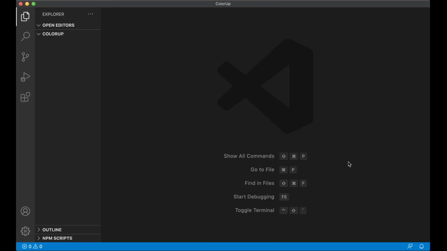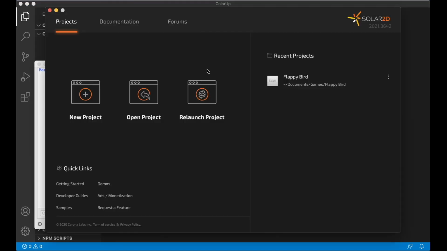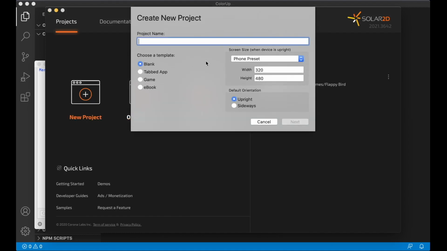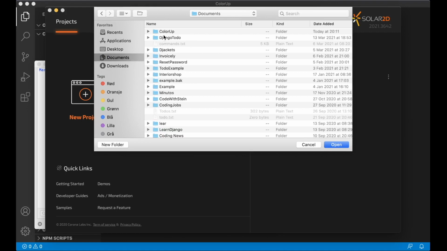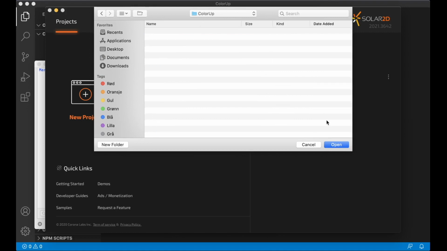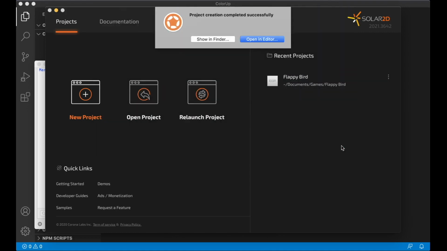The first thing you need to do is to install Solar2D on your computer. So when the installation is finished, you're ready to create a new project. To do that, you just click New Project, and then I'm going to call mine ColorUp. I leave this as blank, upright, and font preset, 320 width and height is 480, and then next. And then I just select the location. I just created a new folder called ColorUp, and click Open.